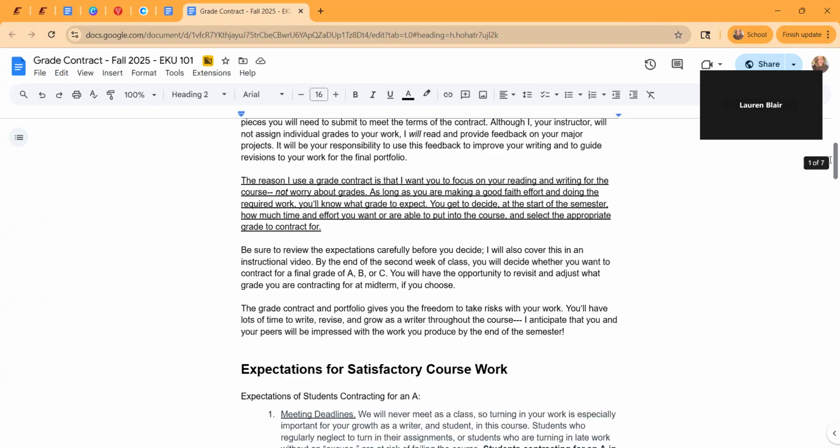You know, if you complete your work, you're going to get credit. And that's really what it should be at the end of the day. If you're putting in good faith effort and you are working hard on your stuff, it's going to pay off and you will grow as a writer. You'll grow as a thinker, as a reader.